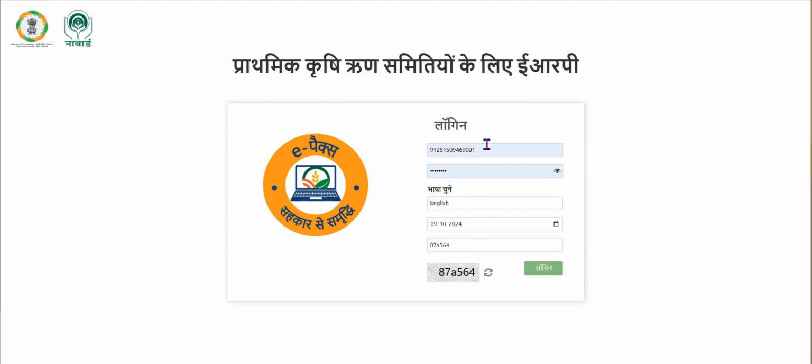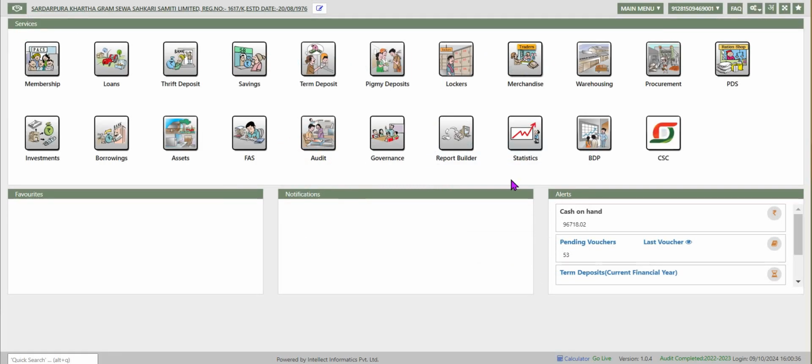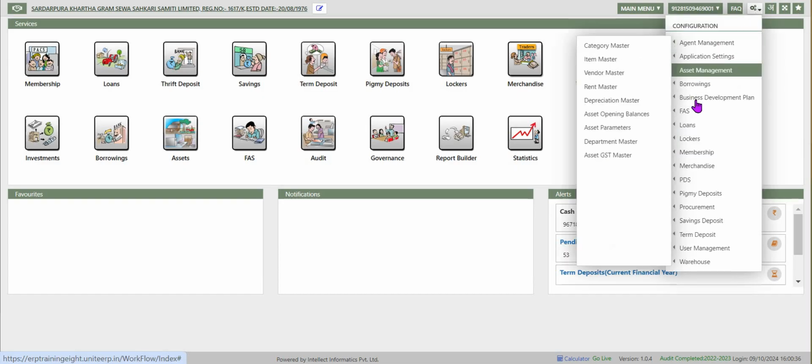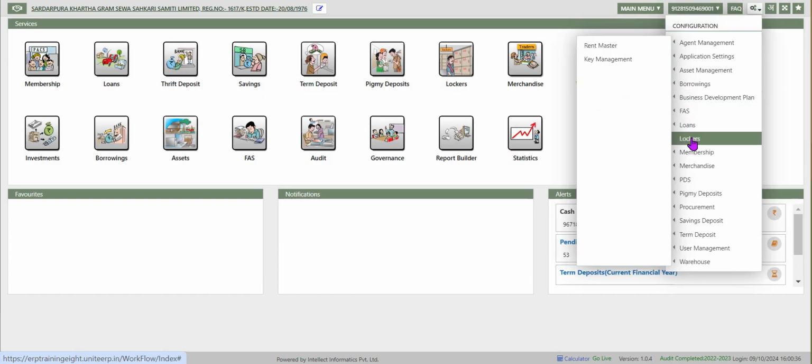We are in the login page. Enter user ID, password, date of operation, CAPTCHA and login. The screen navigates to the dashboard. Click on the configuration symbol between FAQ and language option on the top right of the screen and select lockers option. In lockers, master data should be created for the following, namely rent master and key management.